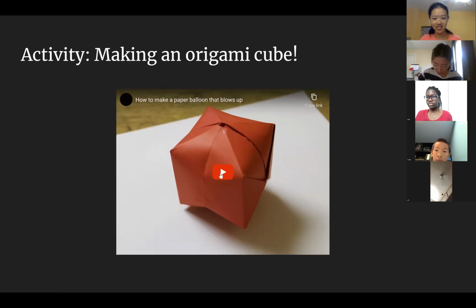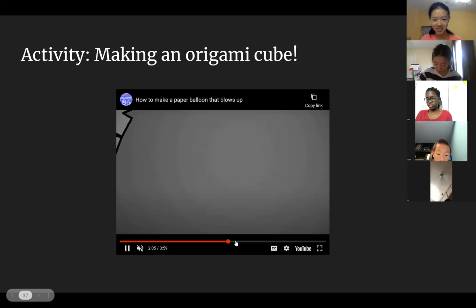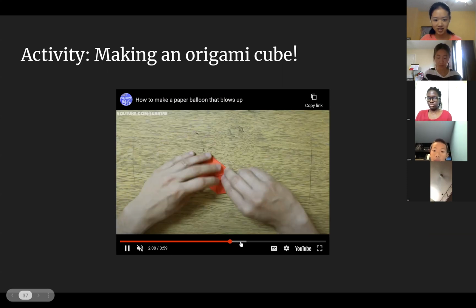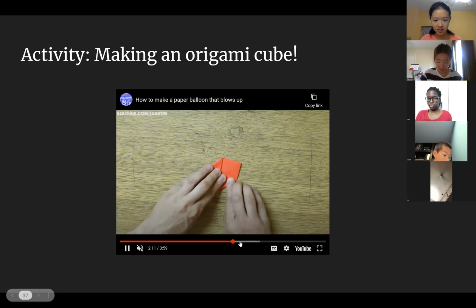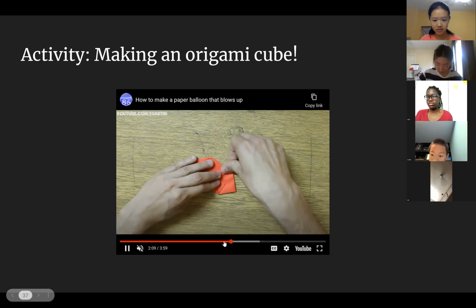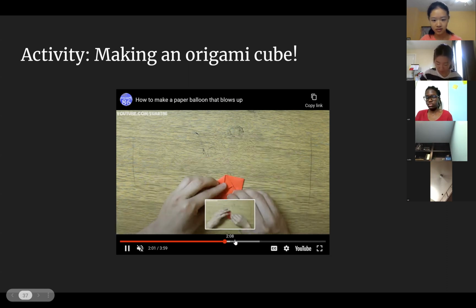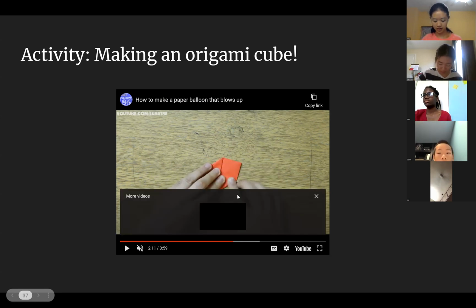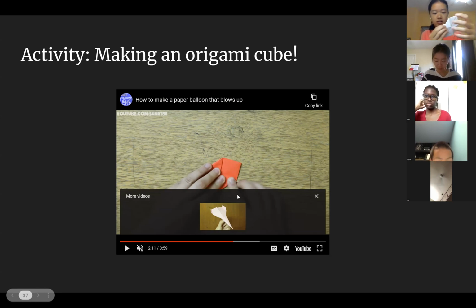Oops, dang it. The video moved forward. And then after that, I'll go through this a little bit quickly. So after that, you fold this up. That's okay. I think if you do origami more, you'll get better at it.